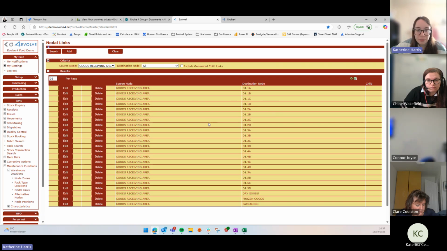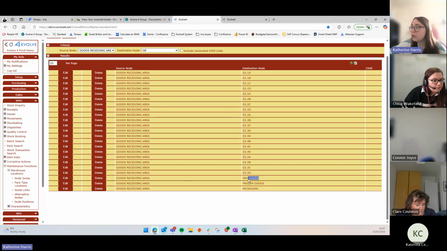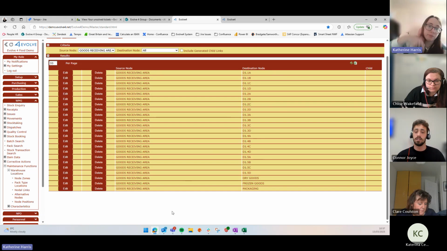And the second one, of course, like I said before, it is a one-way relationship. So if for some reason you wanted to send dry goods back to goods receiving area, even though we've got one way, we'd have to create a new nodal link for the other way.